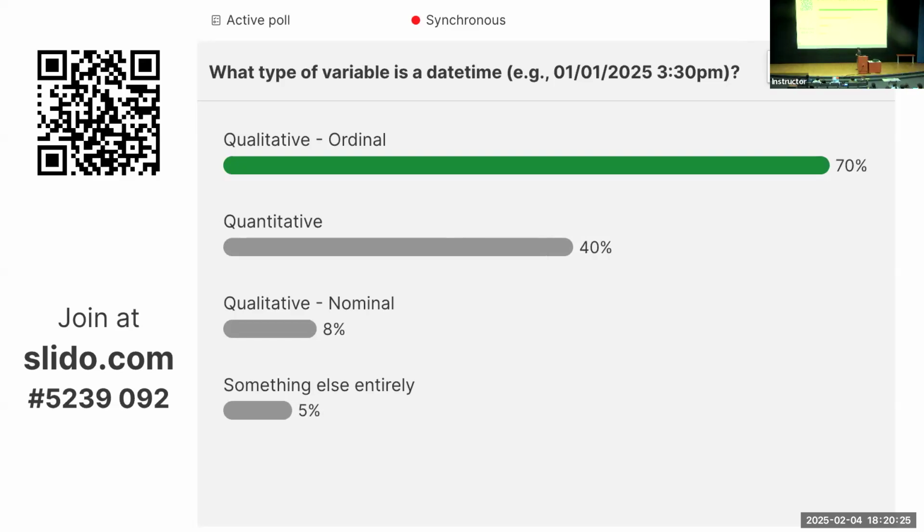Seeing some disagreement. That's good. Most people seem to be thinking that this is ordinal. Okay, there's a finite number of dates and combinations with times, and these can be ordered, so that would make sense. But we do have a solid cohort that's saying it's quantitative, solid cohort, qualitative nominal. And people who are thinking this is kind of murky, good intuition on all fronts here. So let's actually see what's going on here.